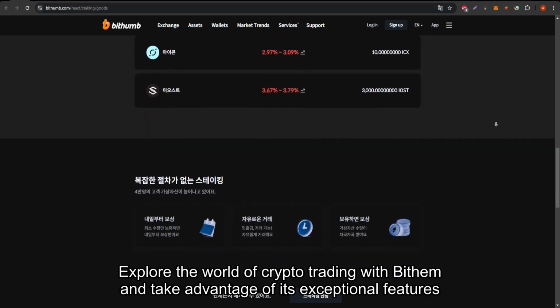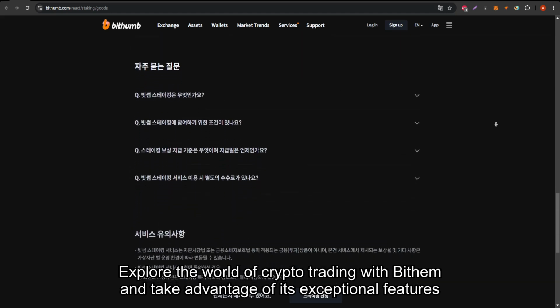Explore the world of crypto trading with Bithumb and take advantage of its exceptional features today.